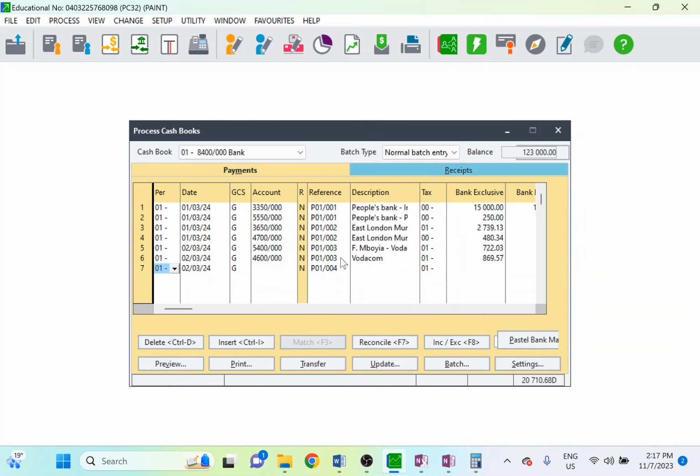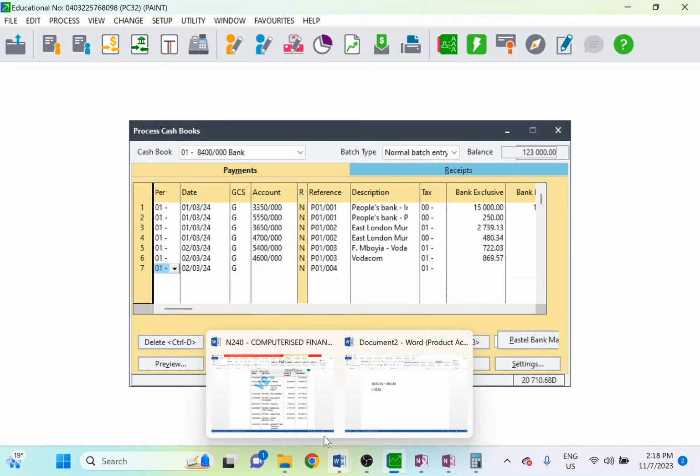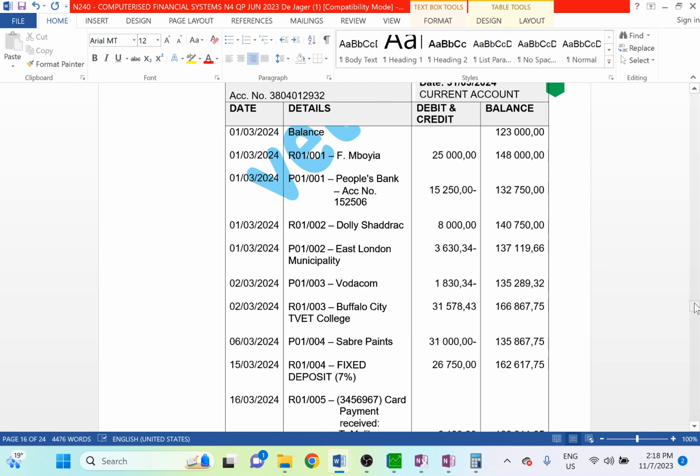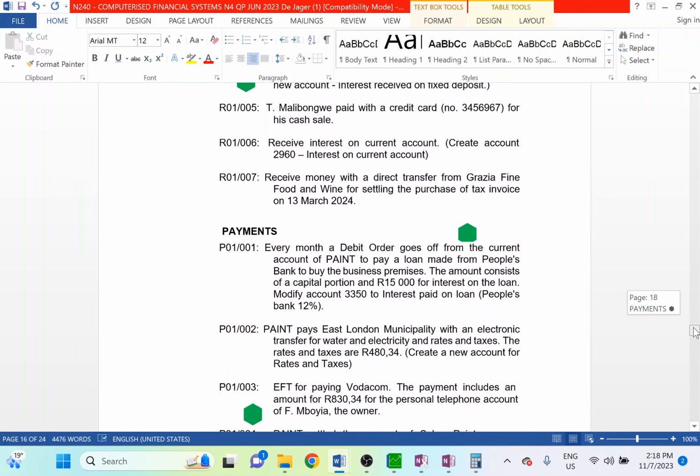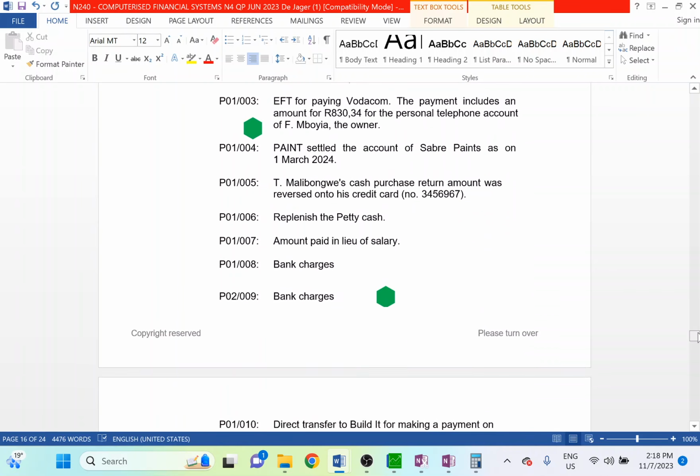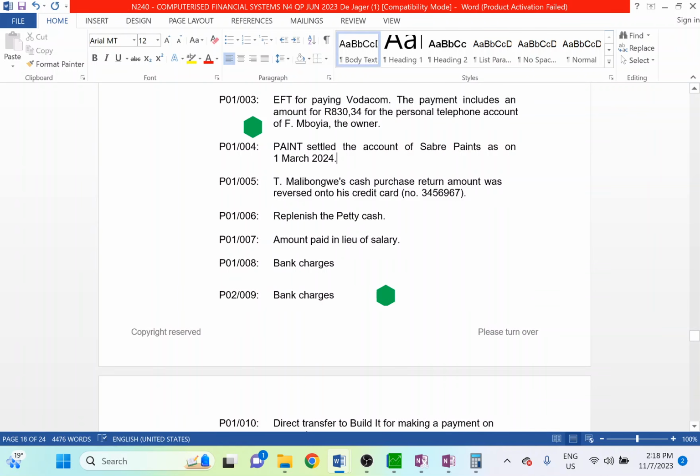Then we go to 004. Transaction 004. P01004, it says here, settled the account for Sabri Paints as on the 1st of March. So meaning that we are settling our opening balance.